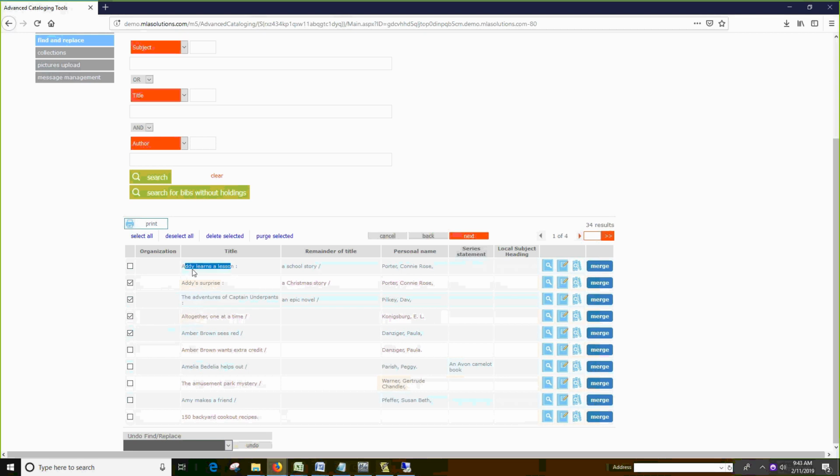So let's say all these are the same title, and you want to get the holdings now from these 4 bibs into this bib. So what you do is you select the bibs that you want to move the holdings from. So I'm moving it from these 4 bibs, and then you click merge next to the record you want the holdings to move to.